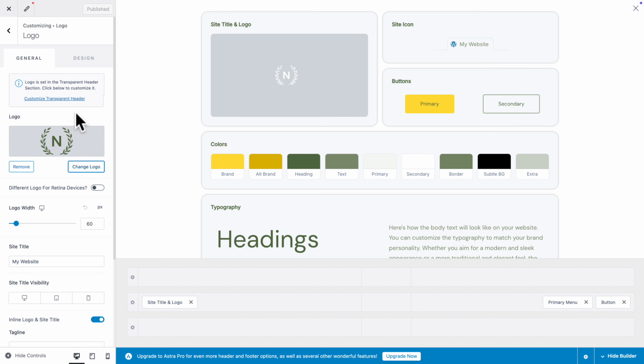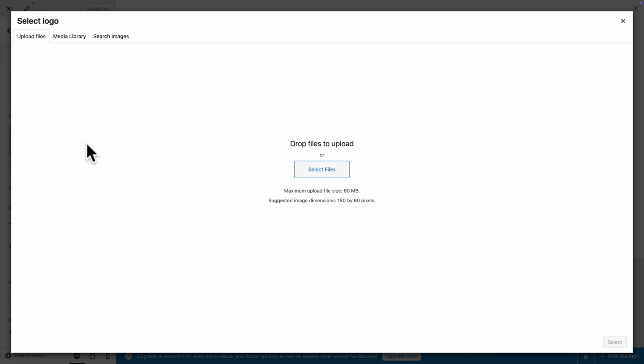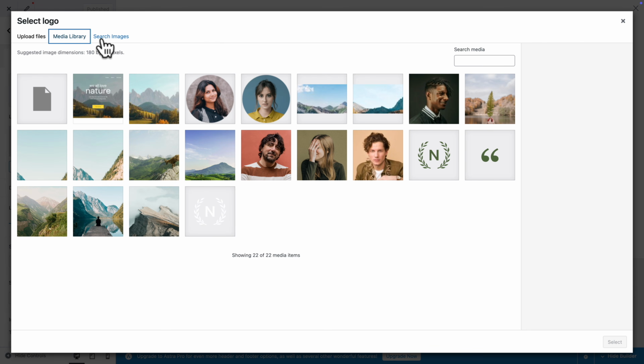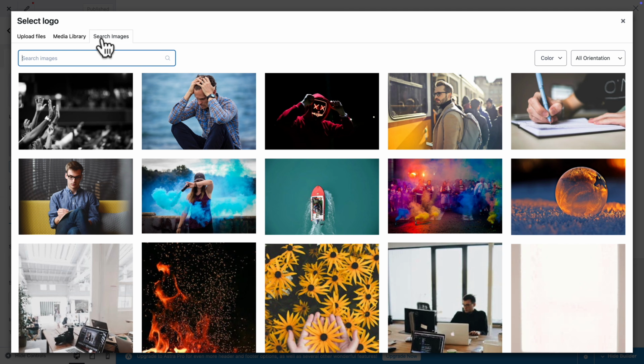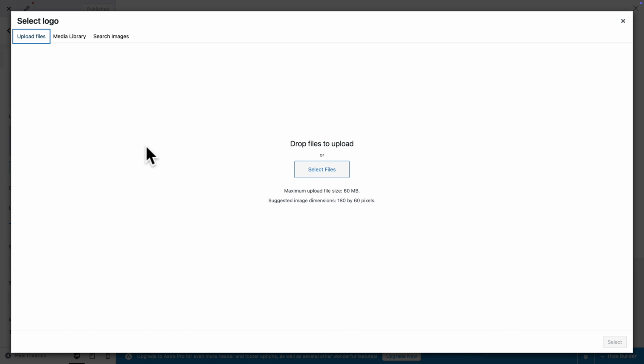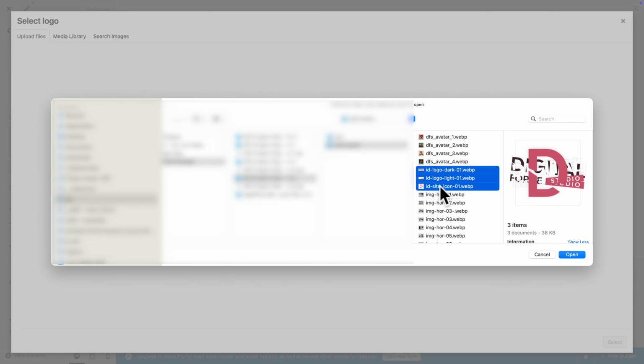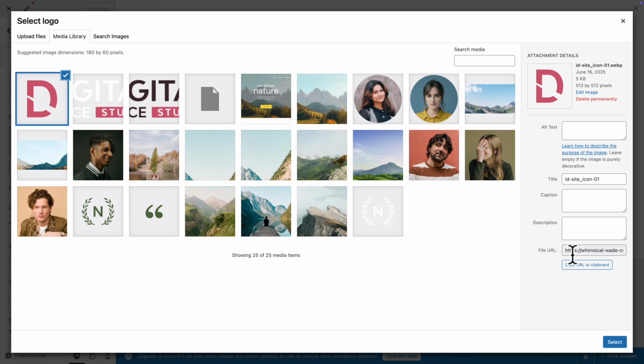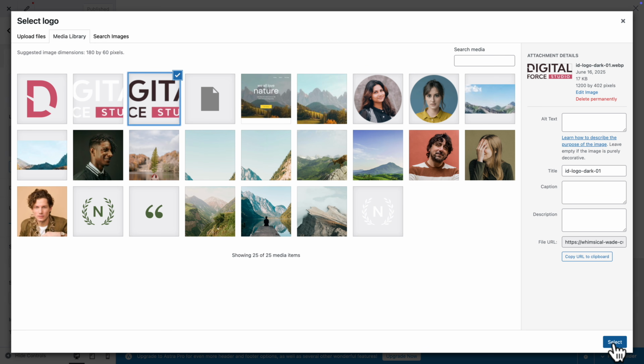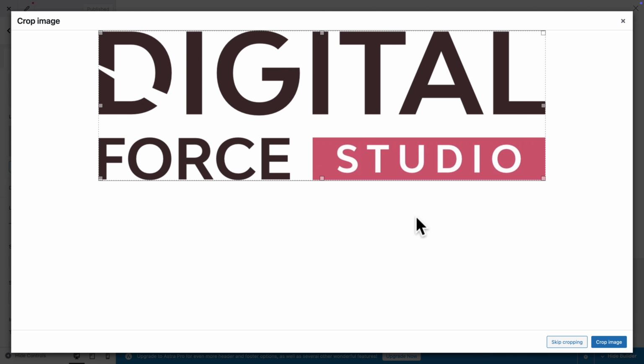So, super simple. Here, I'm going to click on Change Logo. And here you can either drag and drop images, take images from the media library, and you can even search images online. But we're going to upload our files. So, click on Select Files and select your images on your hard drive. Next, click on Open. And for the standard header, I'm going to pick this image here and hit Select. Here, I can crop the image if I want to, but I'm not going to do it, so skip cropping.